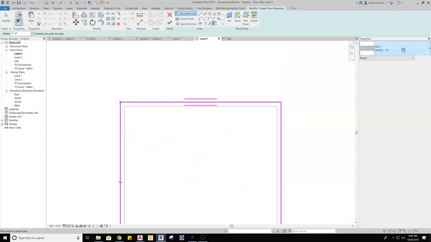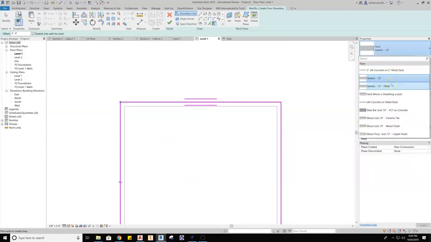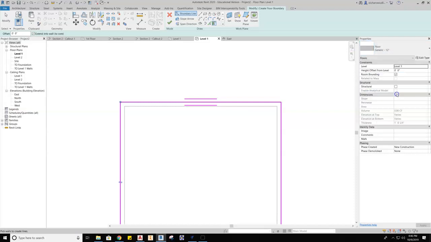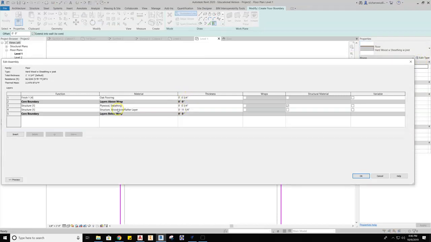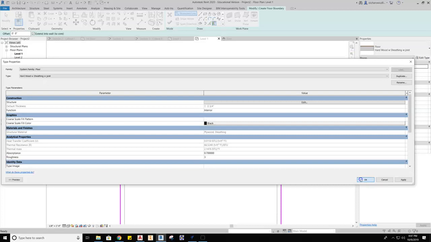But then what I want to do is make sure I select the floor that I had made before. So here's my hardwood with sheathing and joist. That should be the floor. Just go in and double check that it is. Yep, looking at that, that's all looking good. It's oak, sheeting, yep. Hit OK, hit OK.